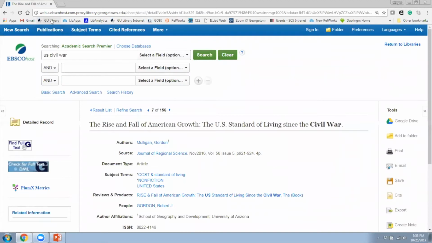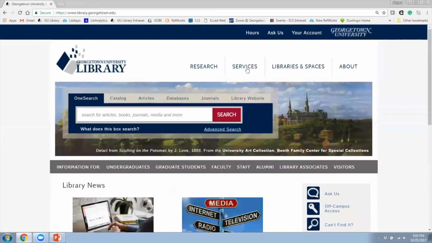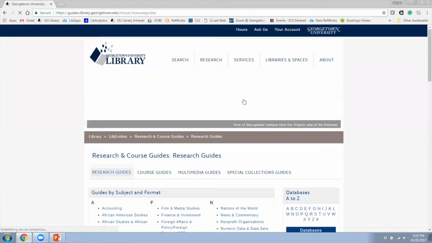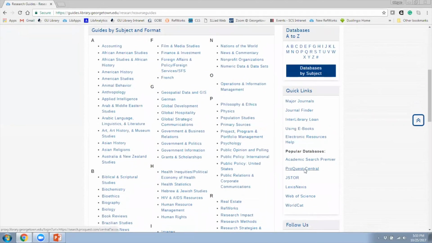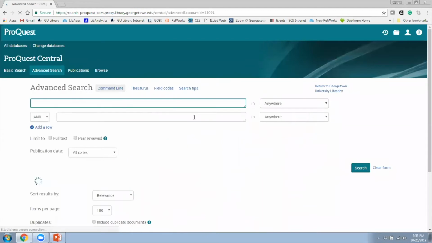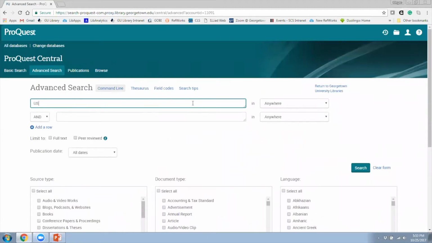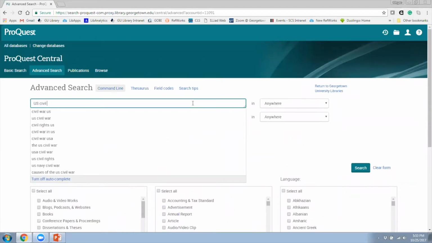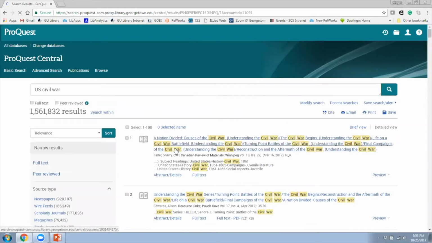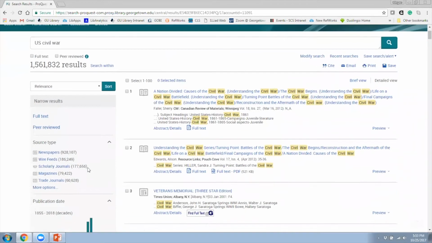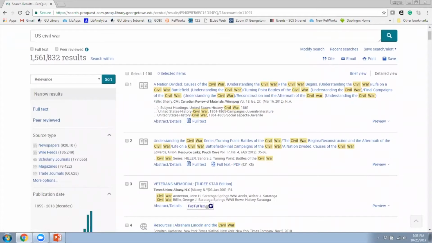So let's look really quickly at the other database that I kind of like, which is ProQuest Research or ProQuest Central. And this works on the same principles, so we can look at the US Civil War. And then again, you can see the different source types. You'll also notice we got a lot more results in this database. That's kind of the difference between the two databases.